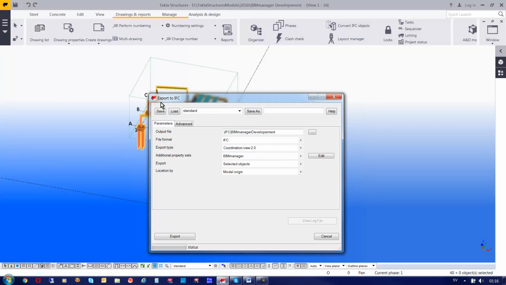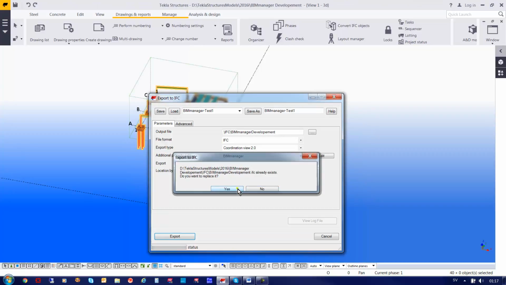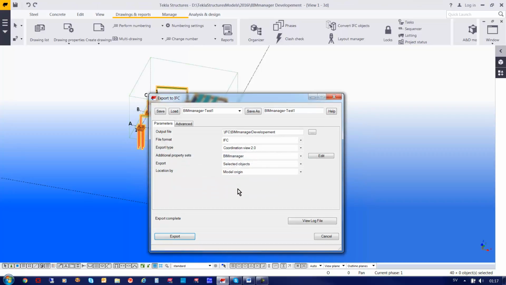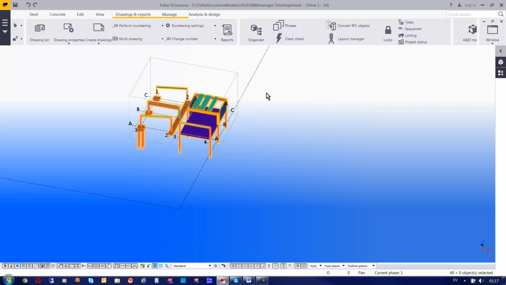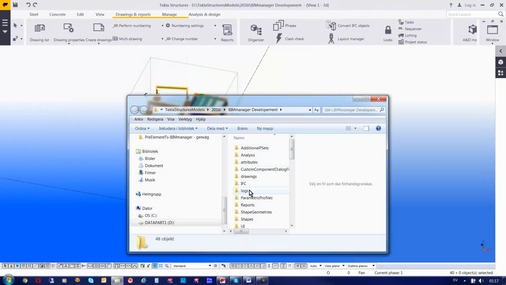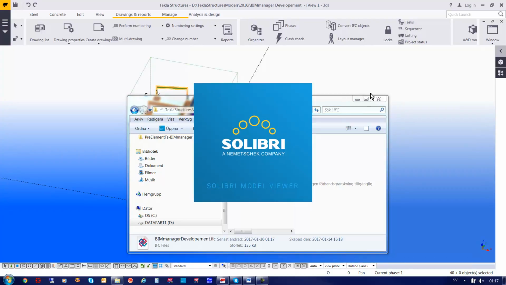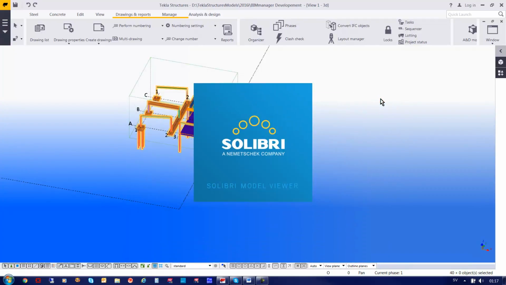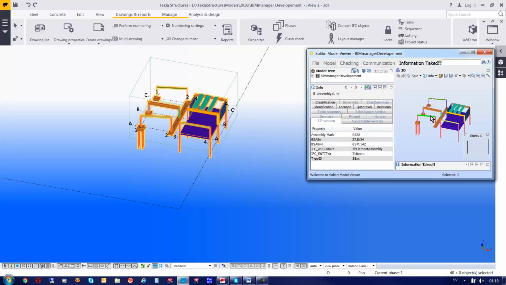We export to IFC. Open the model folder. Open the IFC here in Solibri. We click on the beam, click on the tab BIP Sweden, and all the BIM data is there.